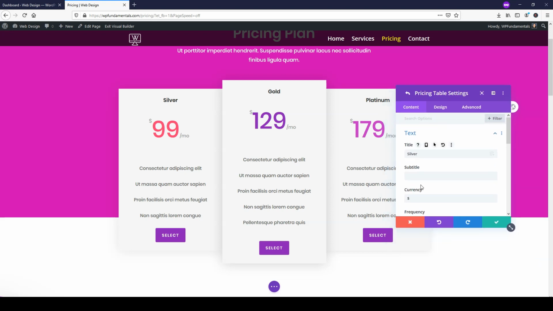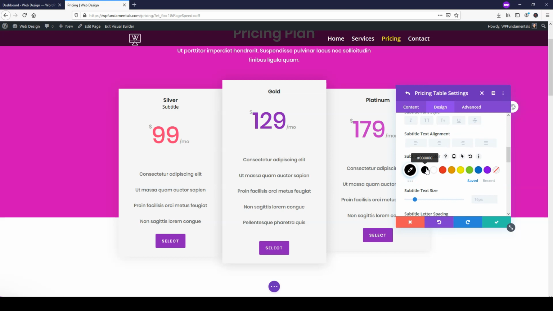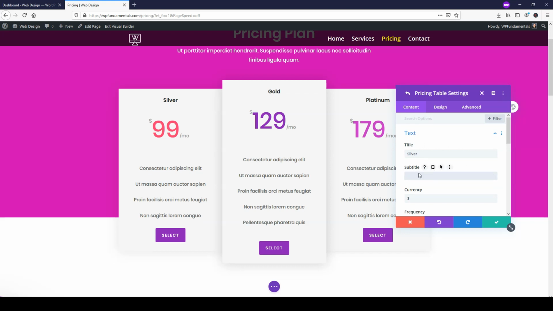So right here we'll have the title, we have the subtitle. So if you want to add one, I'm just going to write subtitle just to show you. And it's actually a light color here, so you barely can see it. I'm going to click over here, go to where it says subtitle text, and here's how you would edit that. You can change the color of it right there, or you can go back here and delete it. So if we go back over, now we'll go into silver, subtitle. I'm going to delete that out of there. But that's how you would add one.